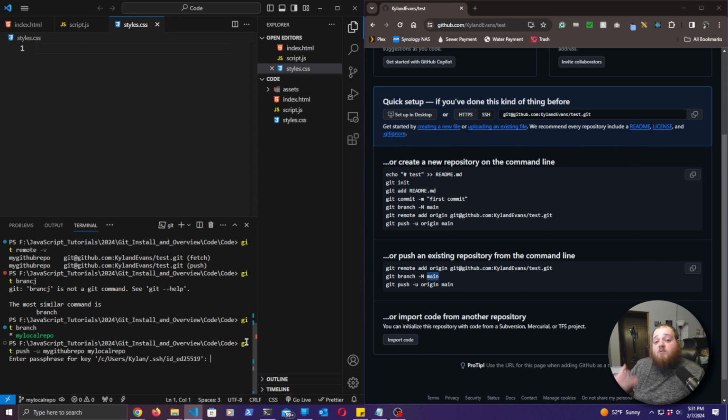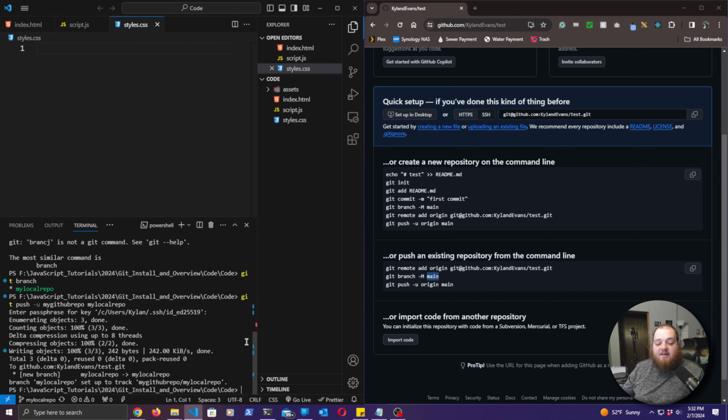Now, if you set up a passphrase, this is where you're going to be entering one, and this is my personal Git account on my computer, so I'm going to go ahead and type in my passphrase, and it's going to go ahead and push those values or that project itself to GitHub.